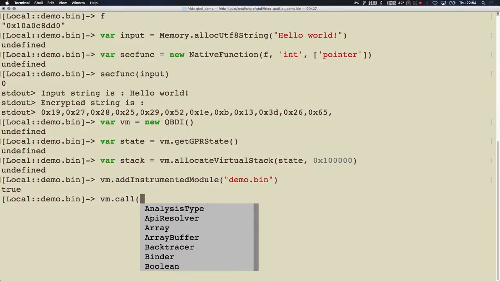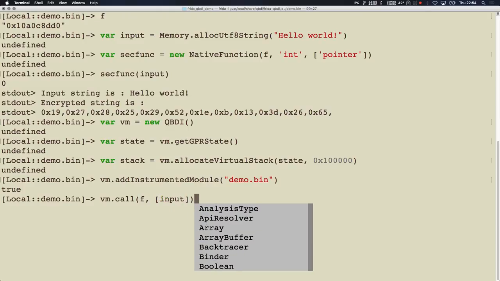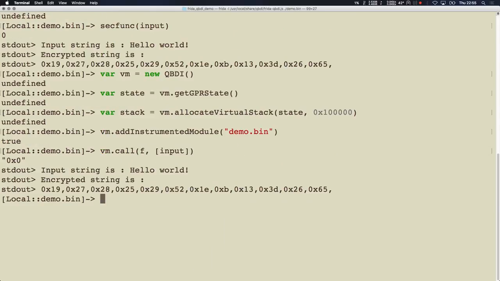I'm calling, using the native function pointer of Frida, and then a list of arguments, which is input. And you say, okay, we have exactly the same output and the same return value, so is your DBI useless? No. We are adding instrumentation to it, because here we have just executed the original code inside the binary. To add the instrumentation, you just need to use the history and create something like an instruction callback.